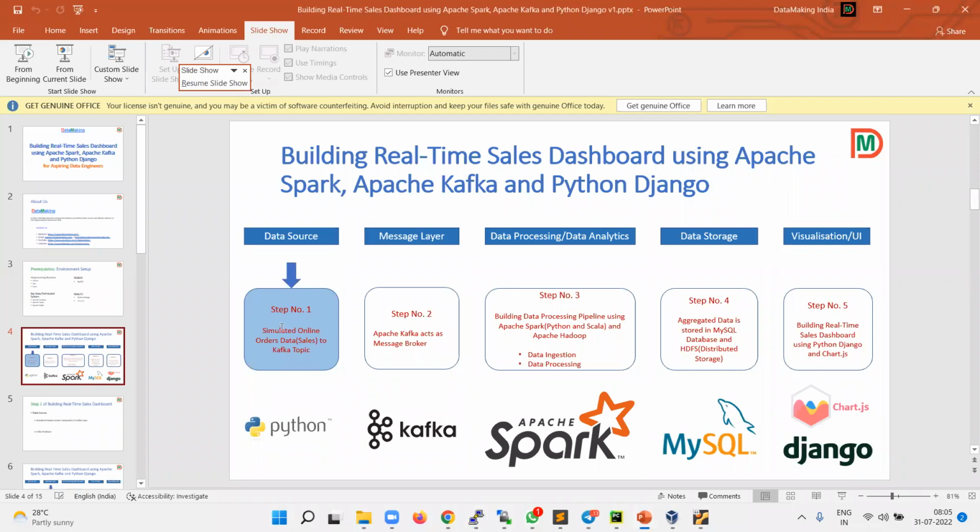So step 1 is fine, and step 2 we already set up, and we saw the message in the Kafka topic. We are not able to go and check it in a Kafka web UI because I don't have it, so we saw it using the consumer. So these two parts are done. Now we'll go back to the third part, which is the data processing. Before we run the Spark streaming program, we have to create the MySQL database.